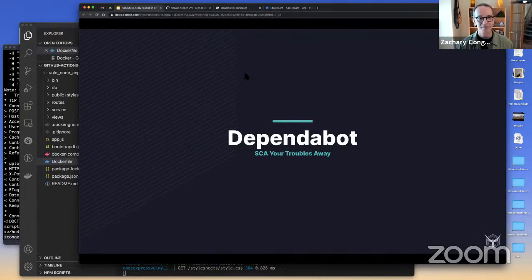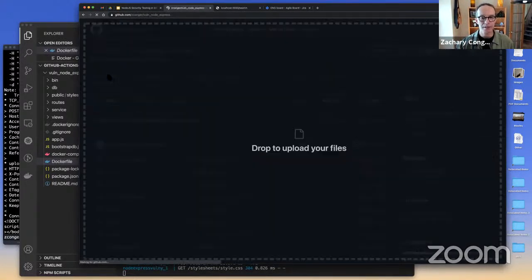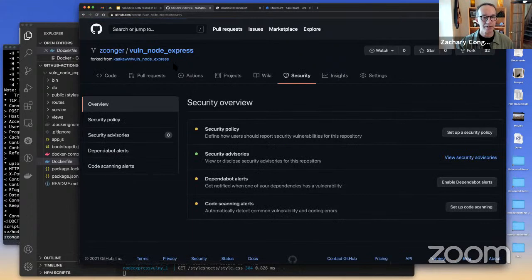Okay, so let's see, Dependabot. Already talked about it a little bit. Here's how you set it up. So back to our code repository in GitHub. What you want to do is click over to the security tab. And under here, you see lots of different security options. We're not going to talk about all of them. Worth a look, though. We're just interested right now in Dependabot alerts. And just going to click this button to enable Dependabot alerts.